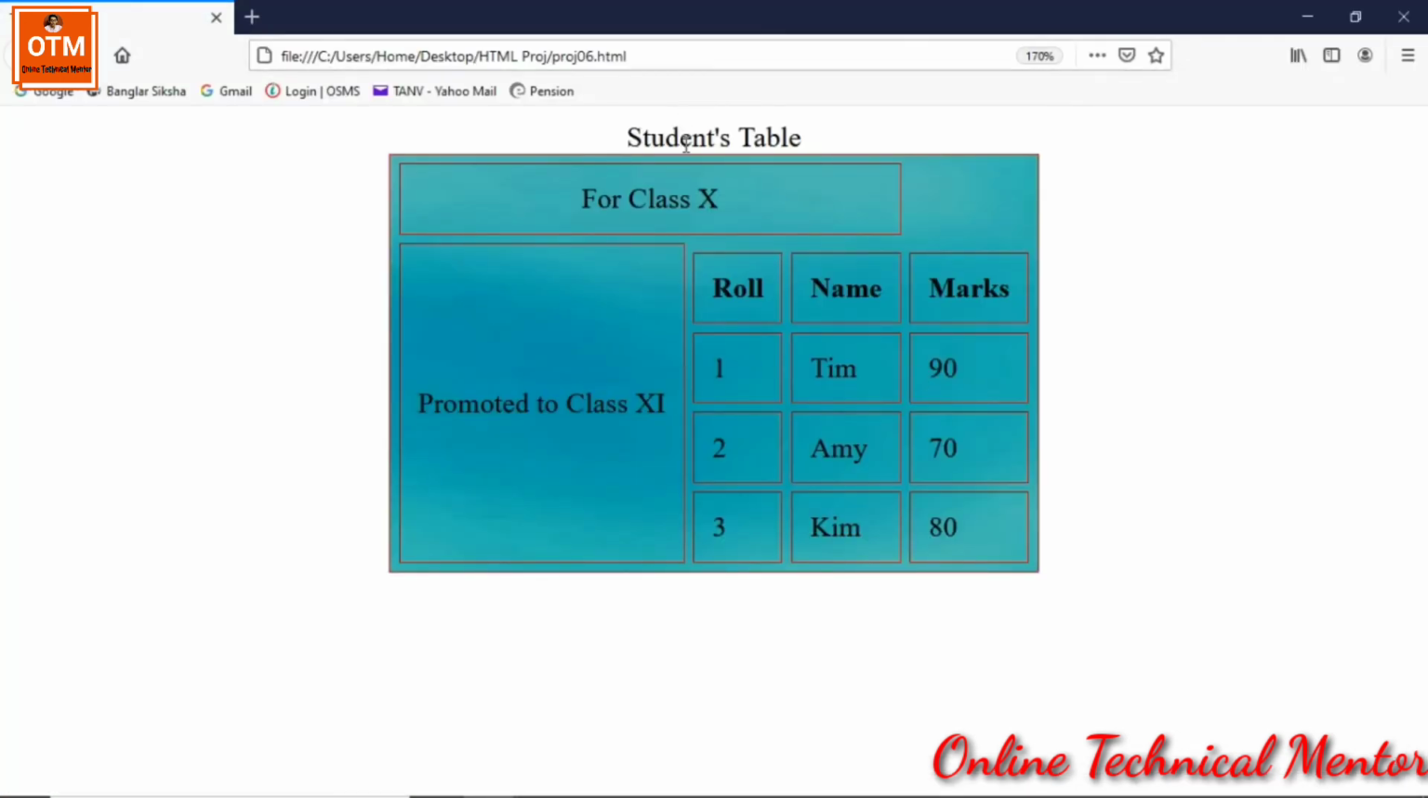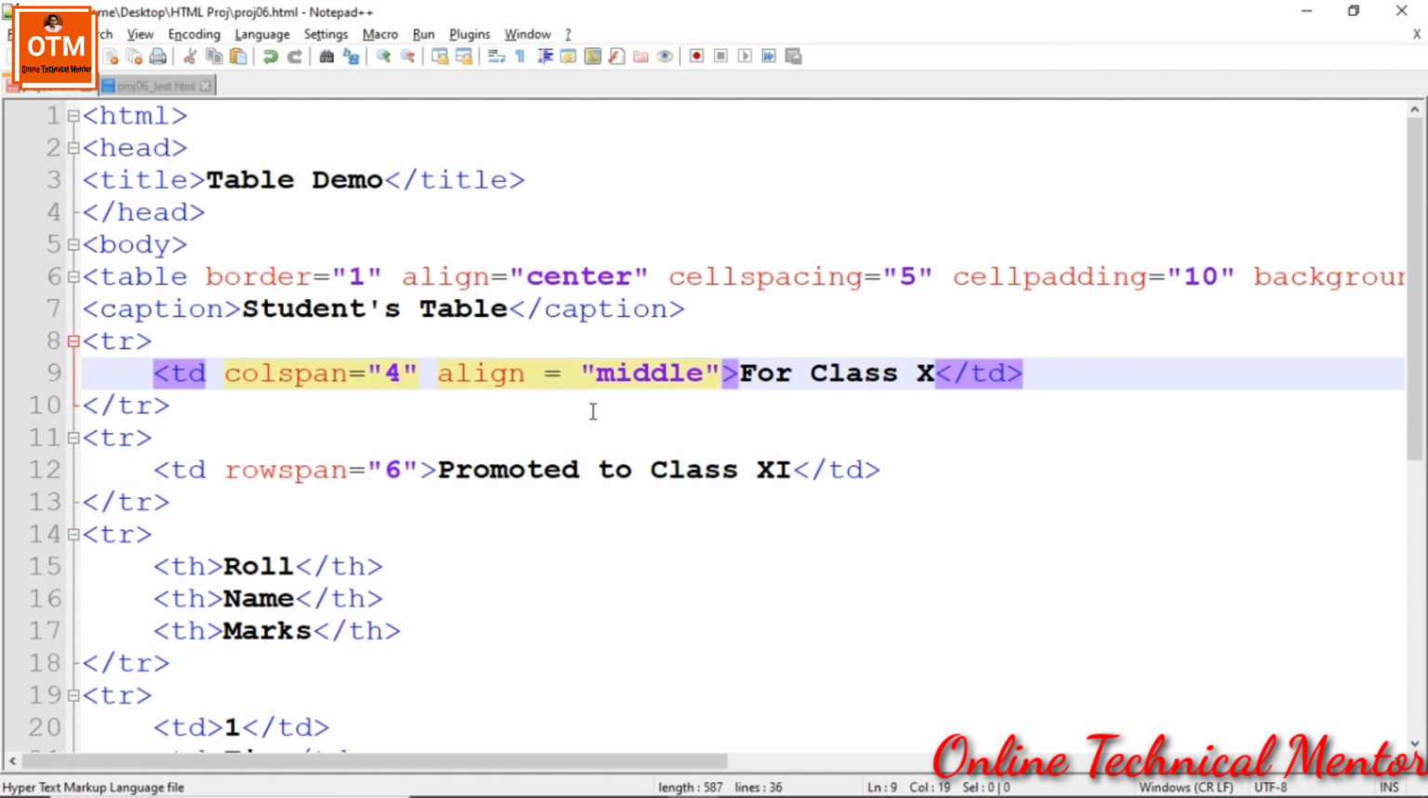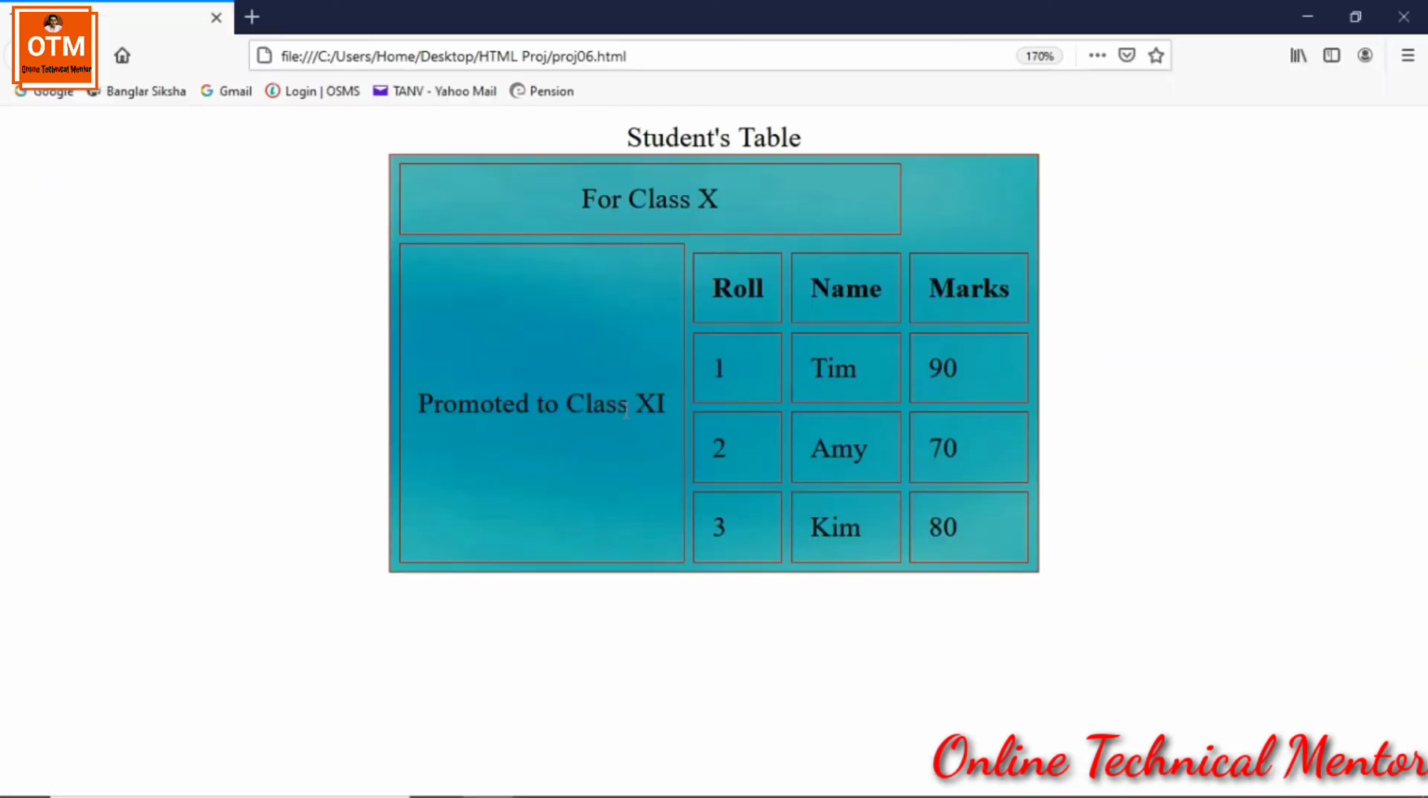Now look at the message for class 11. This message is expanded over the first 3 columns. Now there are 1, 2, 3, 4 columns, so for that you have to edit this colspan as 4. Save the file and refresh it. So now it will be expanded over the 4 columns and this will be your final table.